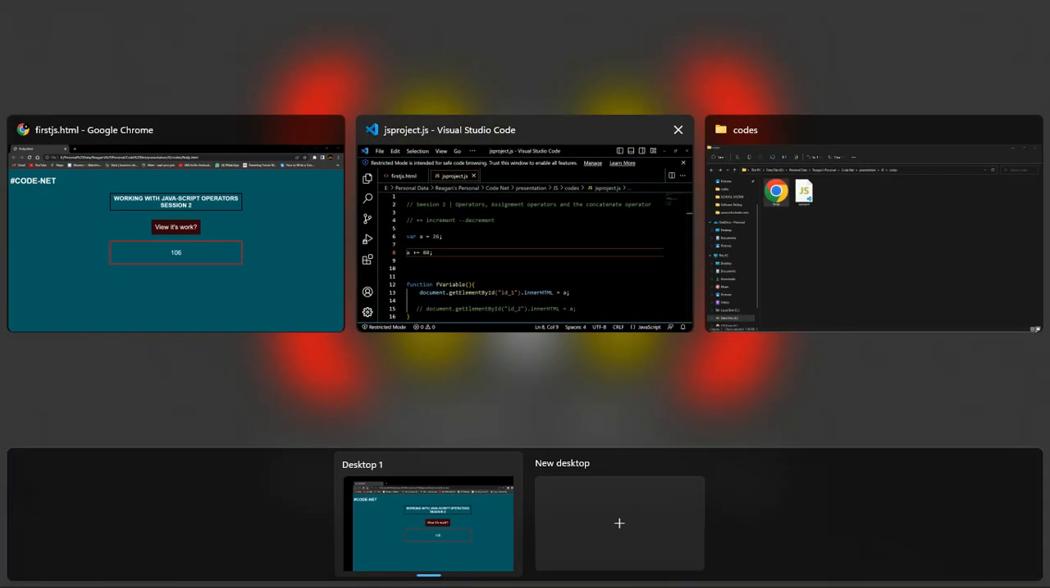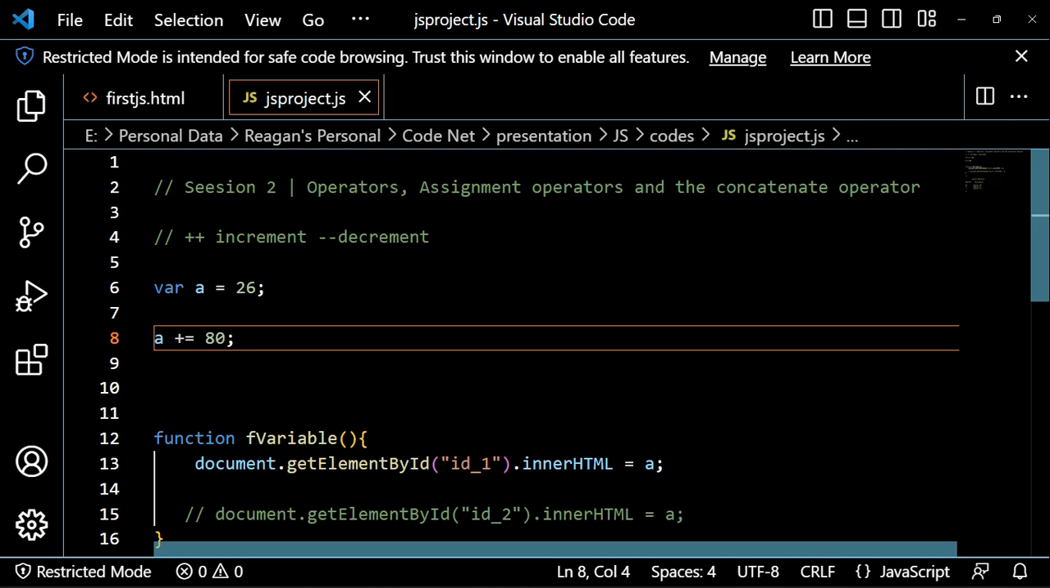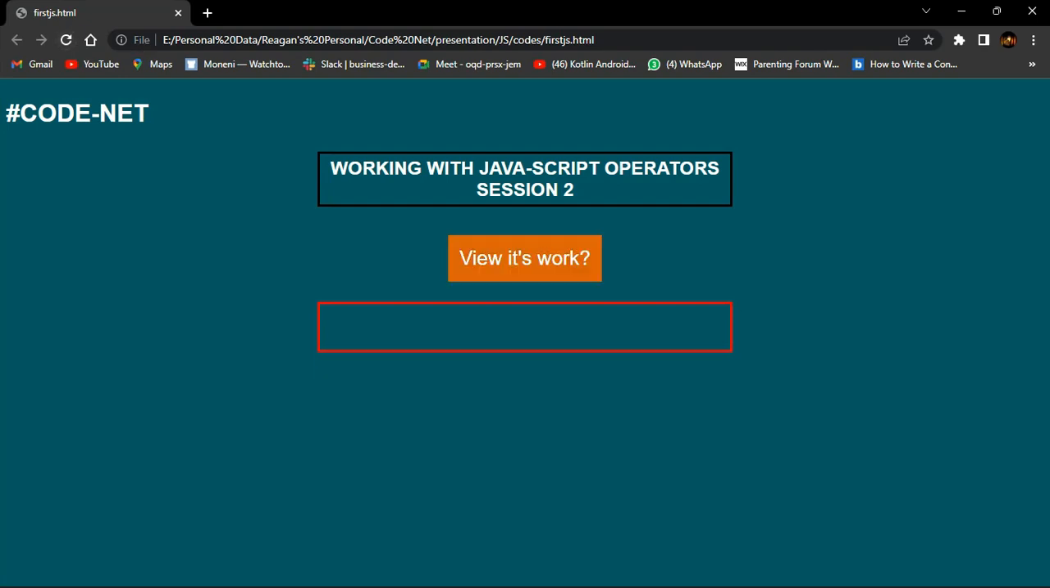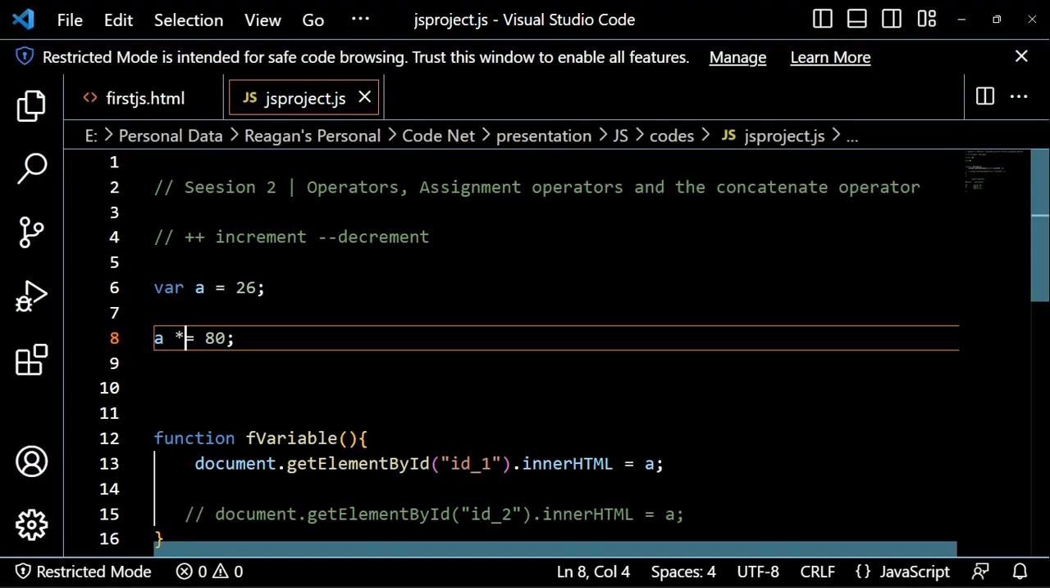Again, if we want, we can use a multiplication sign. We can, of course, do that, and then immediately when we go on our browser, refresh the actual browser, view its work, then we are printing out 2080. I mean, that's the actual thing that we can get if we multiply 26 by 80.